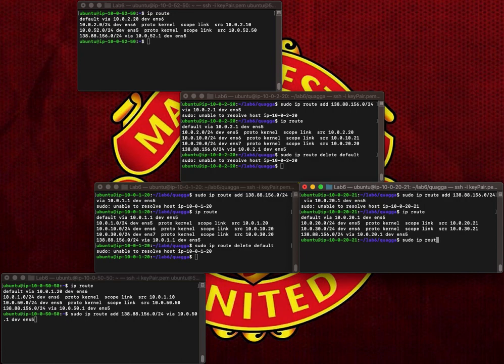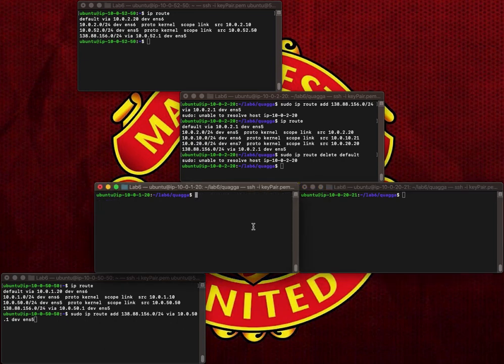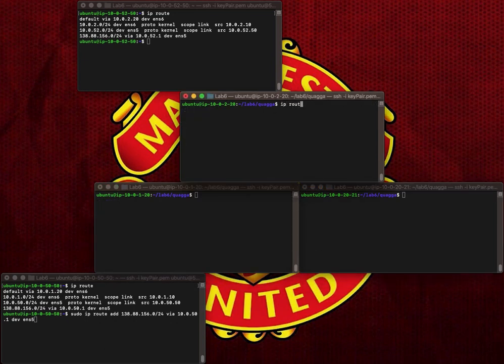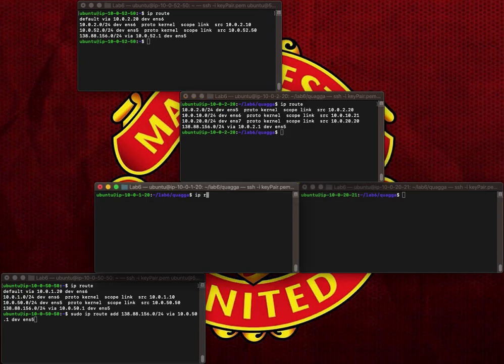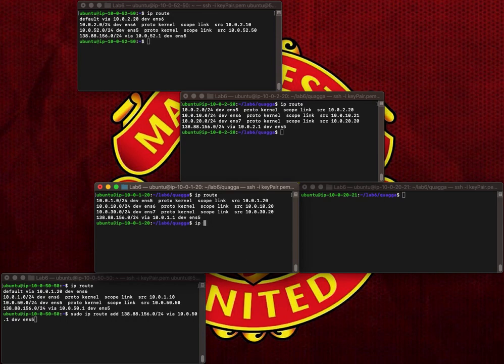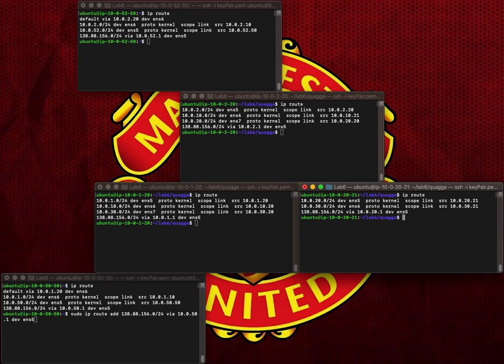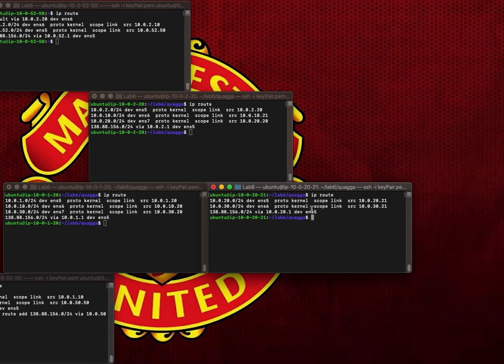sudo ip route delete default, and we run ip route again to confirm that we don't have a default route. Yeah, so as you can see, our default route is out. It's not on the routing table, so these will act like routers now.